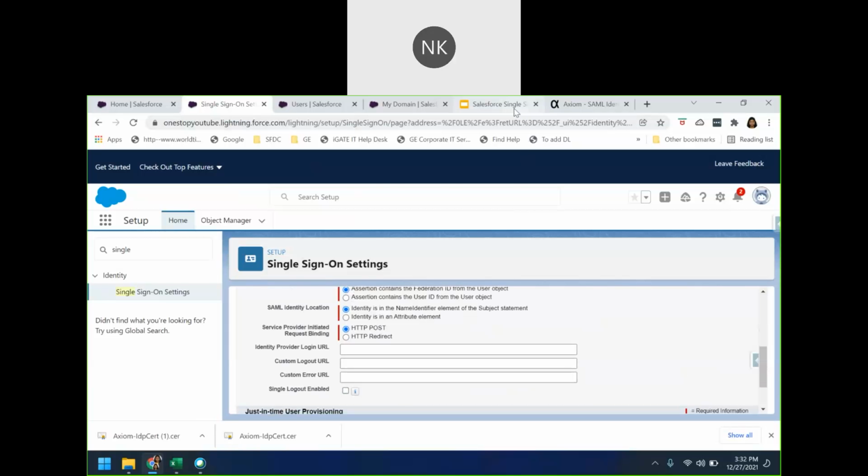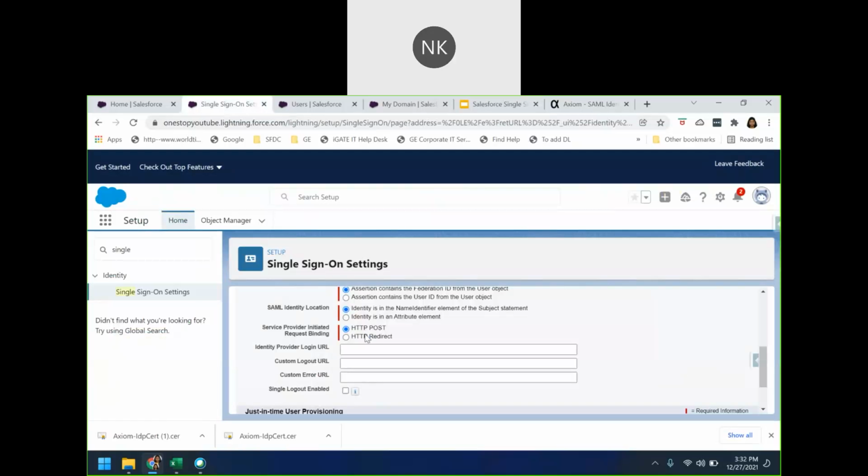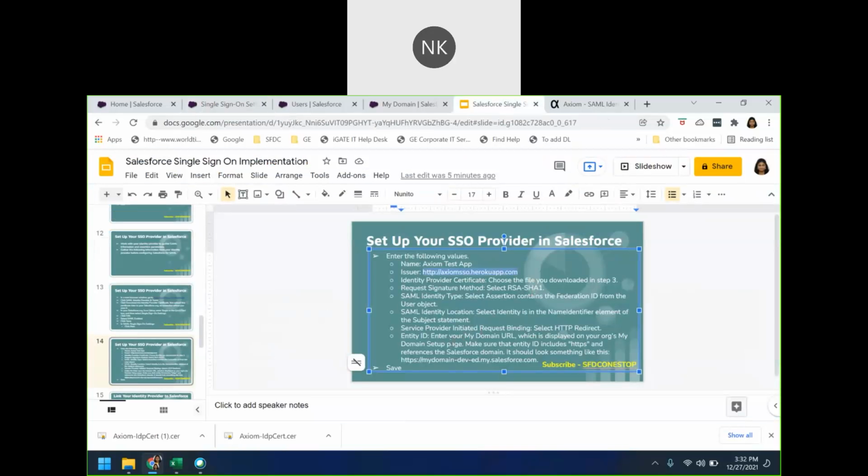Let's go back to the slide deck. Select the identity provider, HTTP Redirect, as the service provider initiated request binding. We have to select HTTP Redirect. Let's select that. And once that is done, you will have to enter the entity ID. The entity ID is a unique URL that identifies your service provider as the recipient. That is the domain URL. That is something that you have to get.